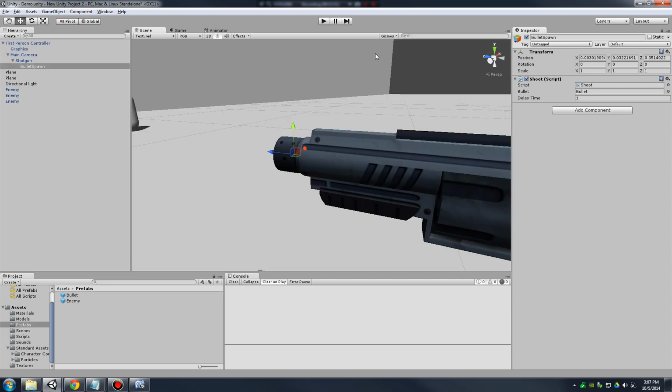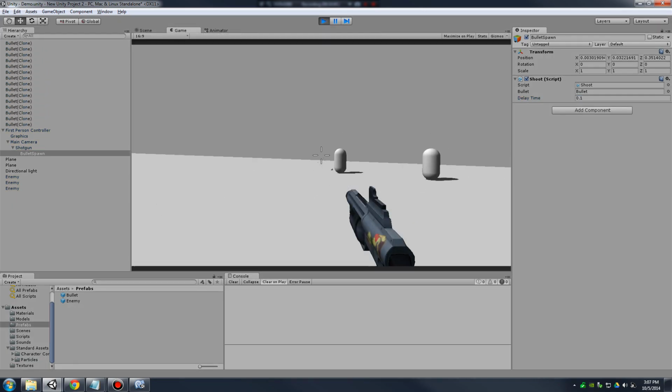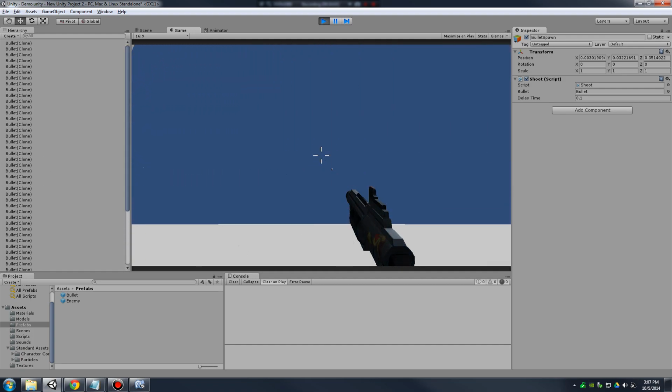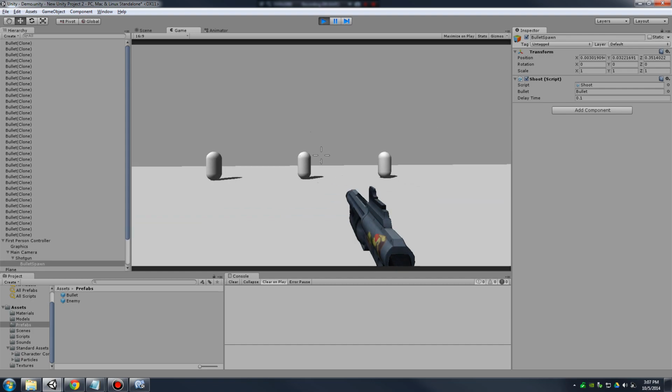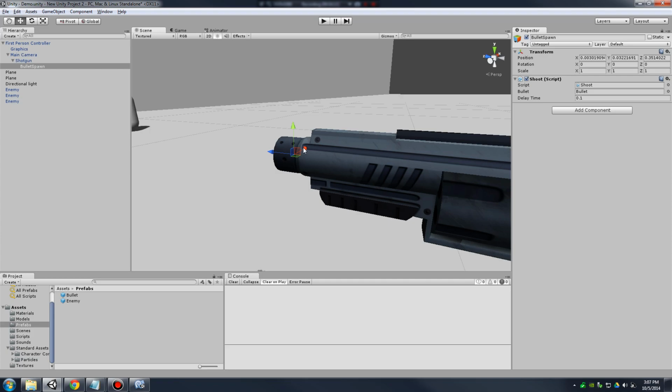What if we want a faster shooting bullet? Well, let's put the delay time to 0.1. And now I get a machine gun. And it's following the direction I'm facing and hitting that crosshair nicely in the center there. Alright, so we got my bullet firing.